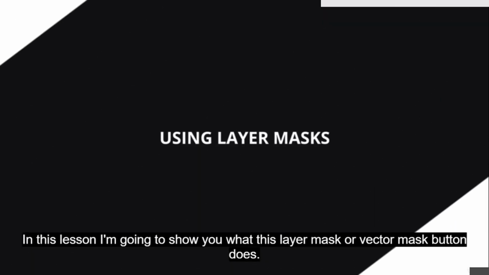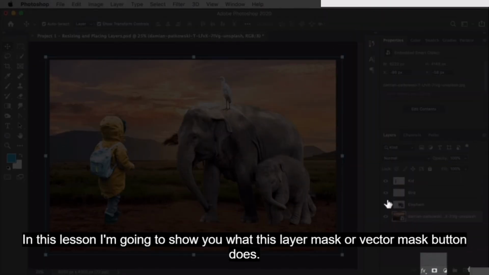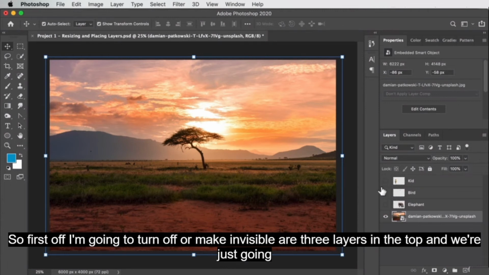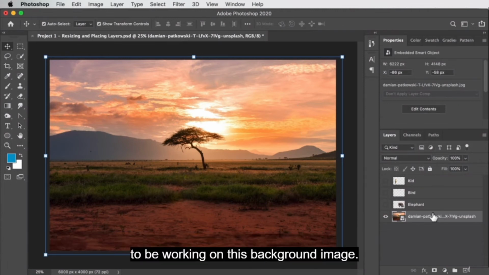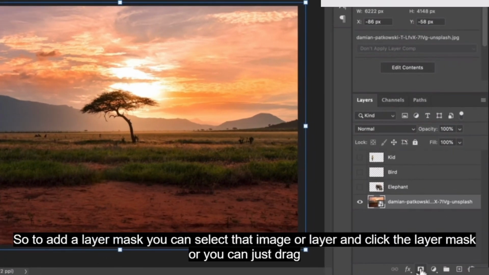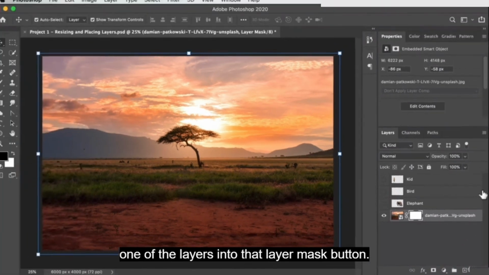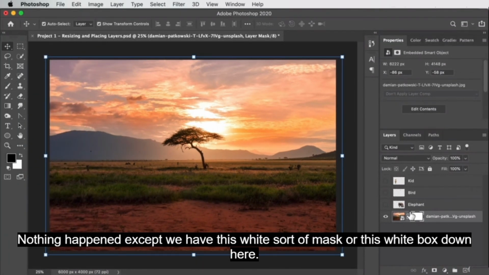In this lesson, I'm going to show you what this layer mask or vector mask button does. So first off, I'm going to turn off or make invisible our 3 layers in the top, and we're just going to be working on this background image. So to add a layer mask, you can select that image or layer and click the layer mask, or you can just drag one of the layers into that layer mask button. Nothing happened, except we have this white sort of mask or this white box down here.